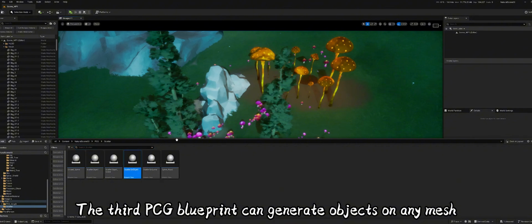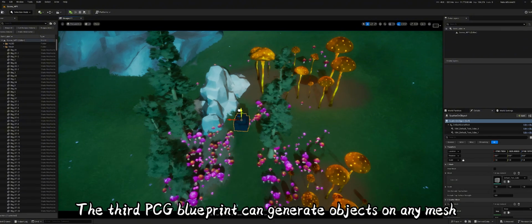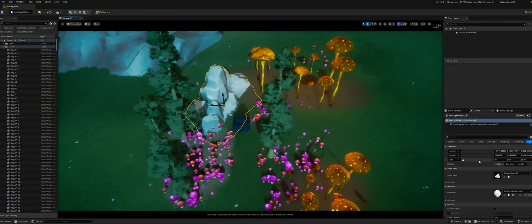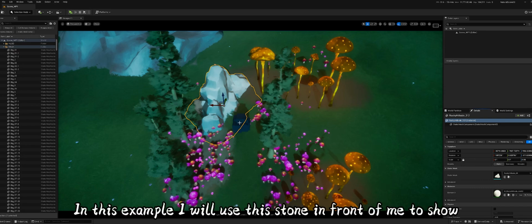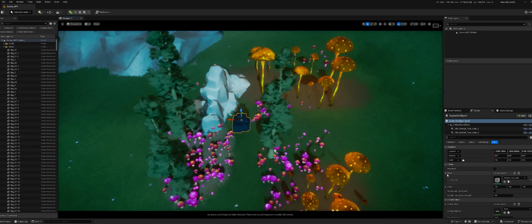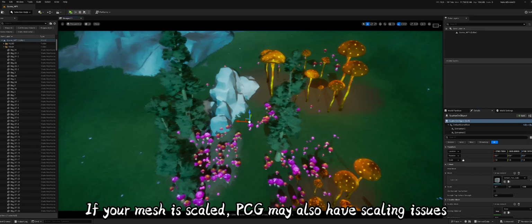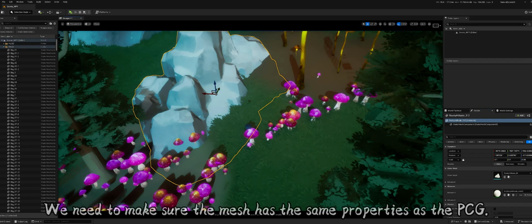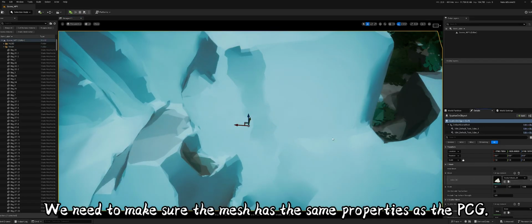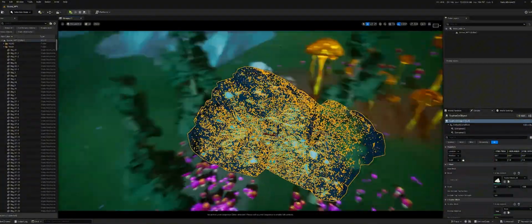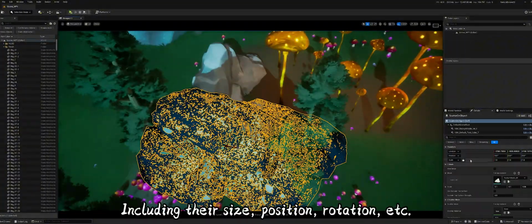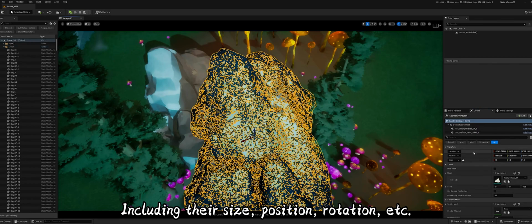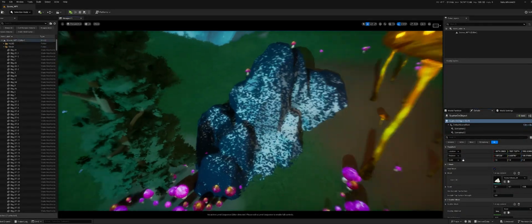The third PCG blueprint can generate objects on any mesh. In this example, I will use this stone in front of me to show. If your mesh is scaled, PCG may also have scaling issues. We need to make sure the mesh has the same properties as the PCG, including their size, position, rotation, etc.